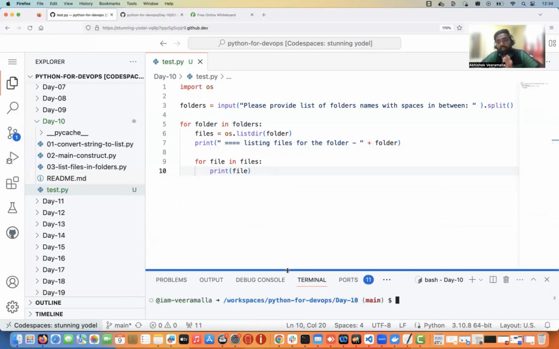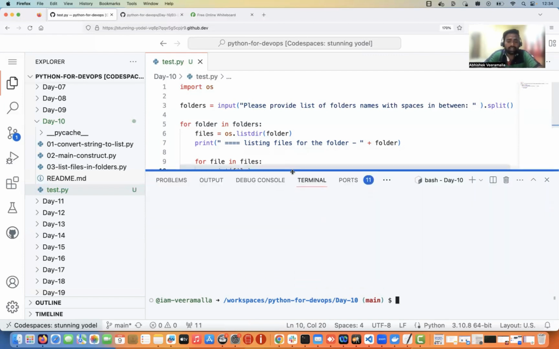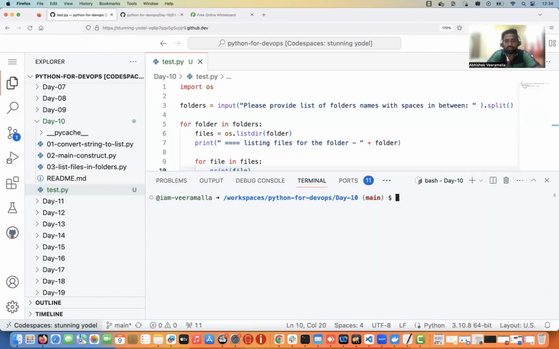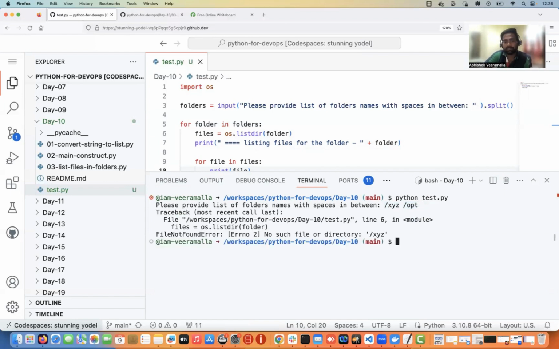But now what I'll do is, let's say as a user, I'll give input as /xyz and /opt. So this is a folder that does not exist, and this is a folder that exists. Okay. So understand very carefully. As a user, I gave 2 inputs. One is a wrong input and one is the right input. Now, if you execute the program, see what will happen.